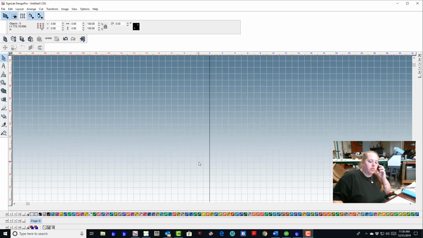Alright, I'm going to take you through designing a DTG shirt from start to finish. So I'm using SignLab Design Pro. It is a CAD-link product that I'm very comfortable with. It's like Corel or Adobe. Also, this CAD-link product is the same manufacturer of the RIP program for your DTG machines.